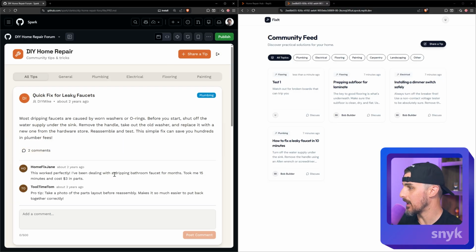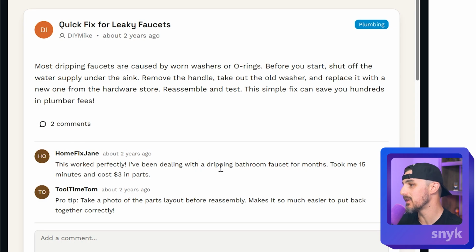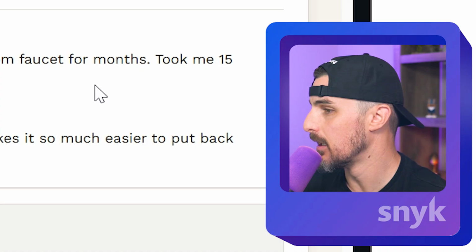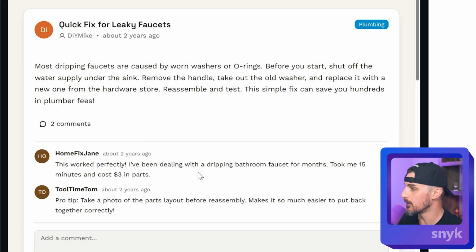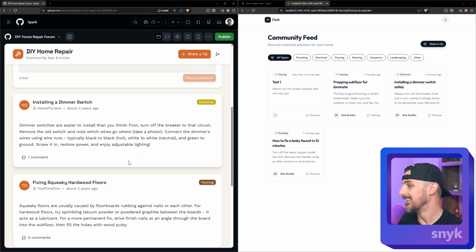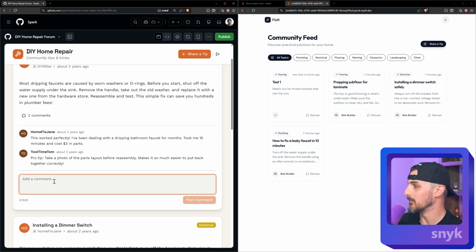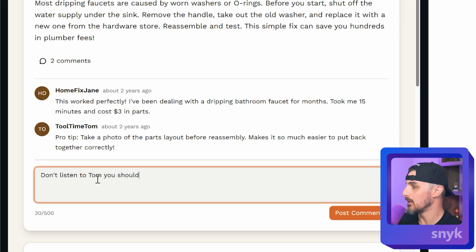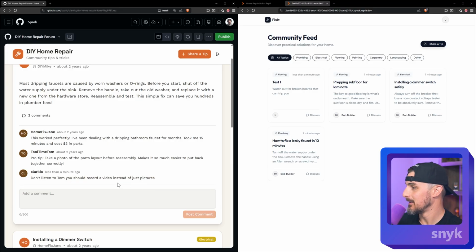Let's comment. Oh, there's already comments on here. This worked perfectly. I've been dealing with a dripping bathroom faucet for months. Why would you let that go on for months? Took me 15 minutes and cost $3 in parts. Awesome. Pro tip, take a photo of the parts layout before reassembly. Makes it so much easier to put back together correctly. Okay, cool, cool. Tool time, Tom. Don't listen to Tom. You should record a video instead of just pictures. Oh, look at that. And there's my comment.